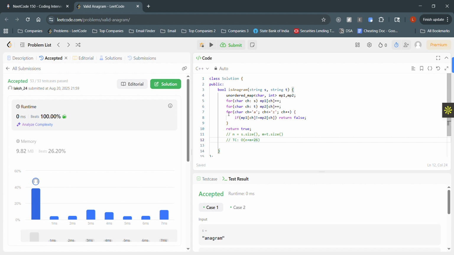Even if you shouldn't write this 26, it just means that there's a constant time, right? So n plus m is the time complexity. And what about space complexity? Since we are using 2 maps, and both of them can have a maximum size of n and m, the space complexity is also equal to n plus m.